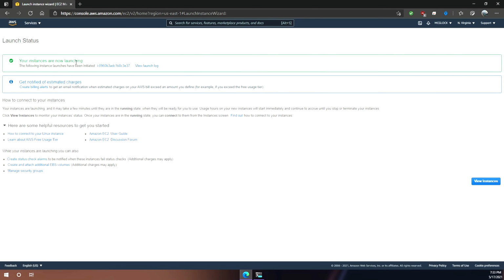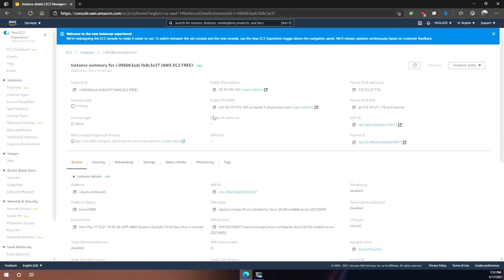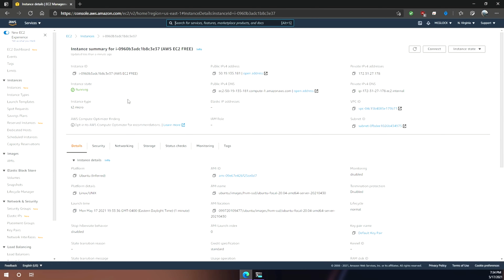Alright, it says your instances are now launching. Let's take a look at instances. Very nice. This is the one that we started right here. It's AWS EC2 free. Let's go ahead and click on that. And you can see right here the public IP address. Now that's important because that's what we're going to use in order to SSH into it. Right now the state is still pending. Let's reload it. Sometimes it takes a minute. Alright, awesome, and it's running.